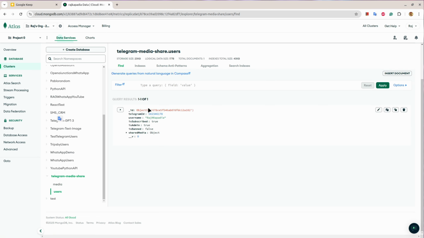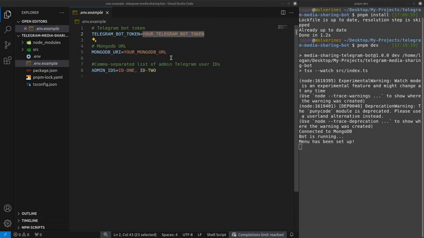You can see this is the user, this is the username, is subscribed, is admin, because my ID was set in the admin IDs. And if I come here, you can see one document is shared. So this is what it does.